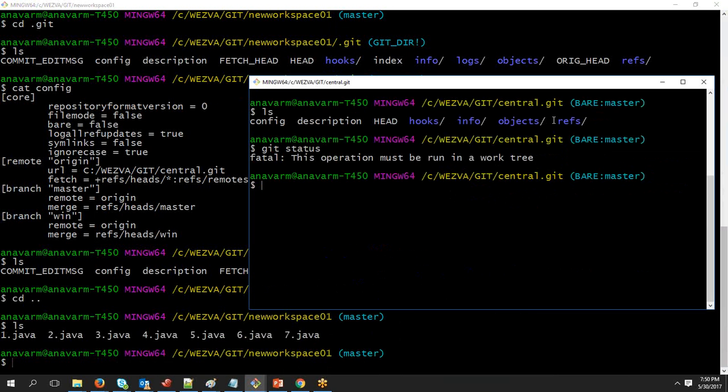Getting it? Is that clear? And why do we call it a bare repository?